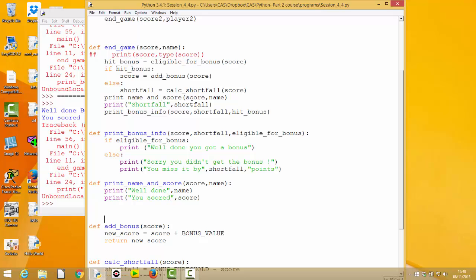But what you need to do now is think, well, hang on, what's gone on here? Maybe go back and look at the logic of your program and think about where this shortfall variable comes from. If you look at it, you'll realize that the shortfall variable is only created if we go down the no route, i.e. they weren't eligible for a bonus. If you went down the yes route, then the shortfall isn't calculated.